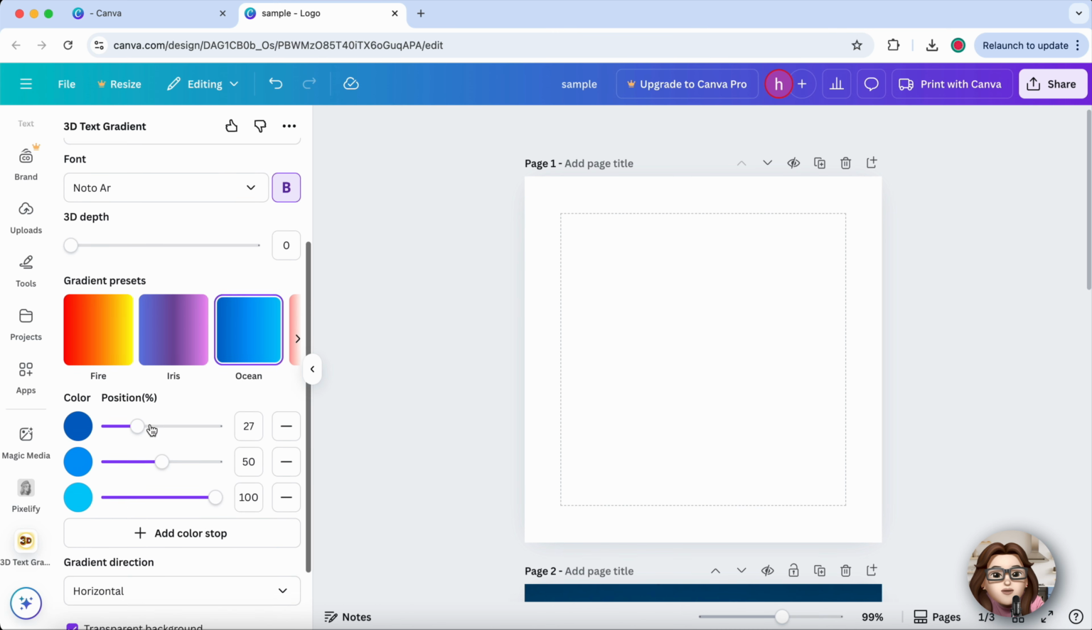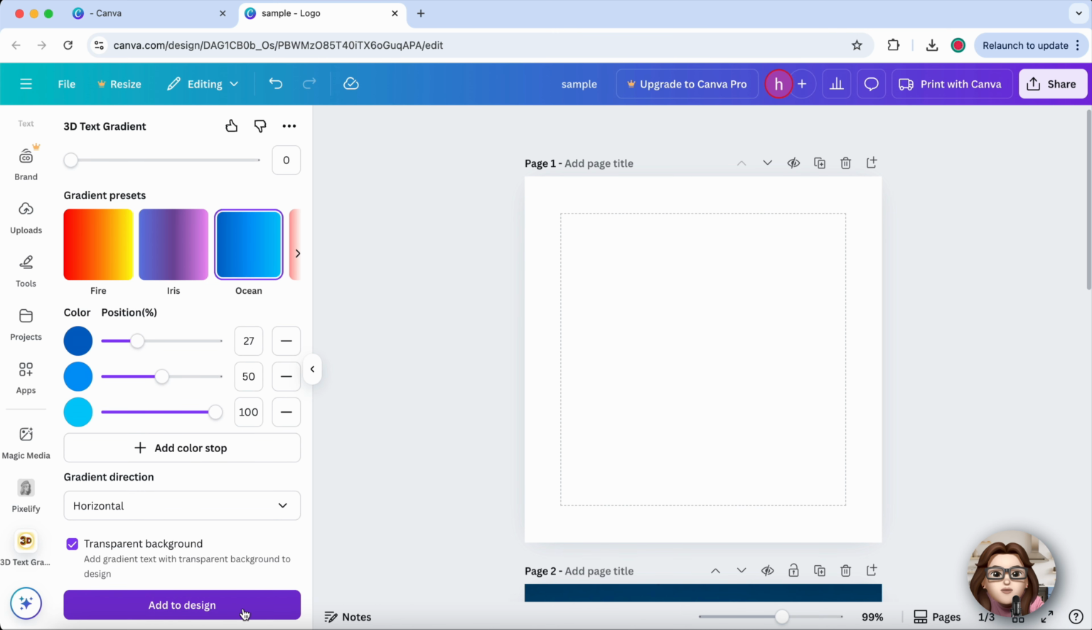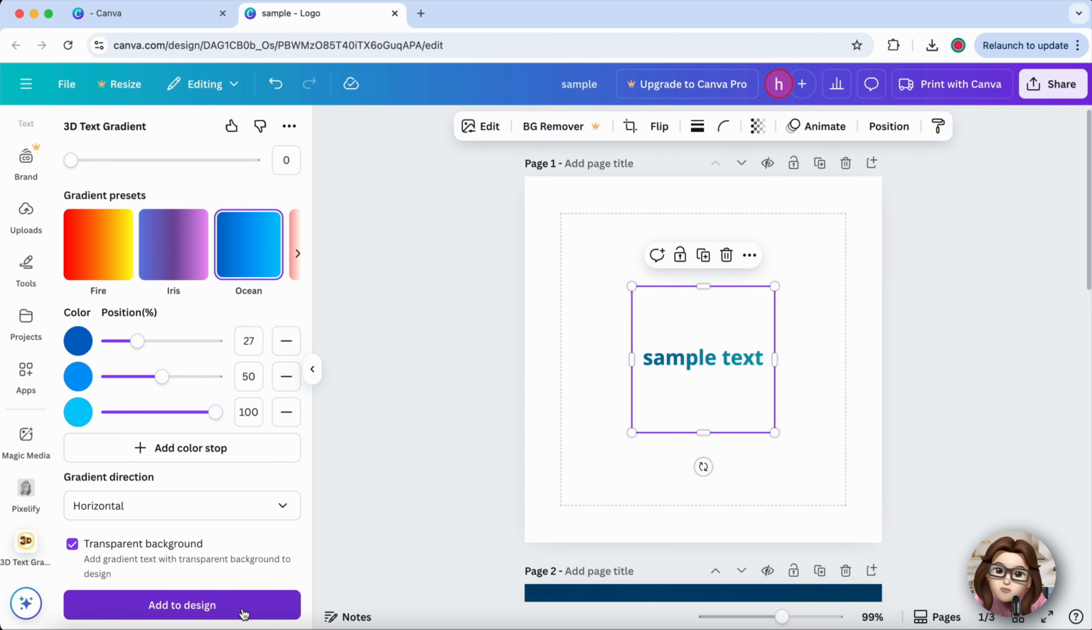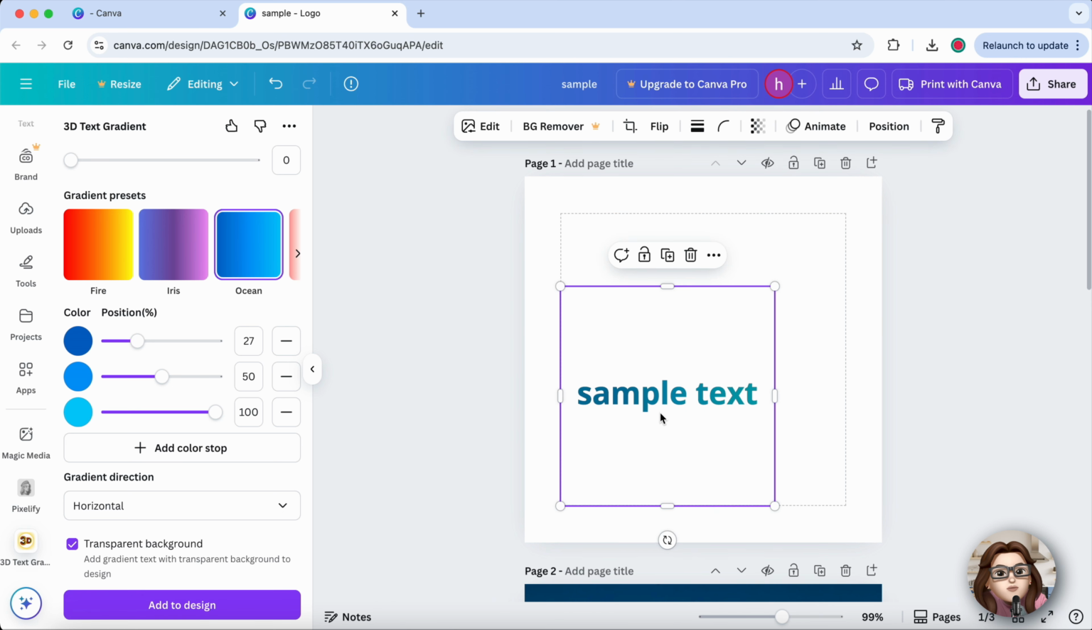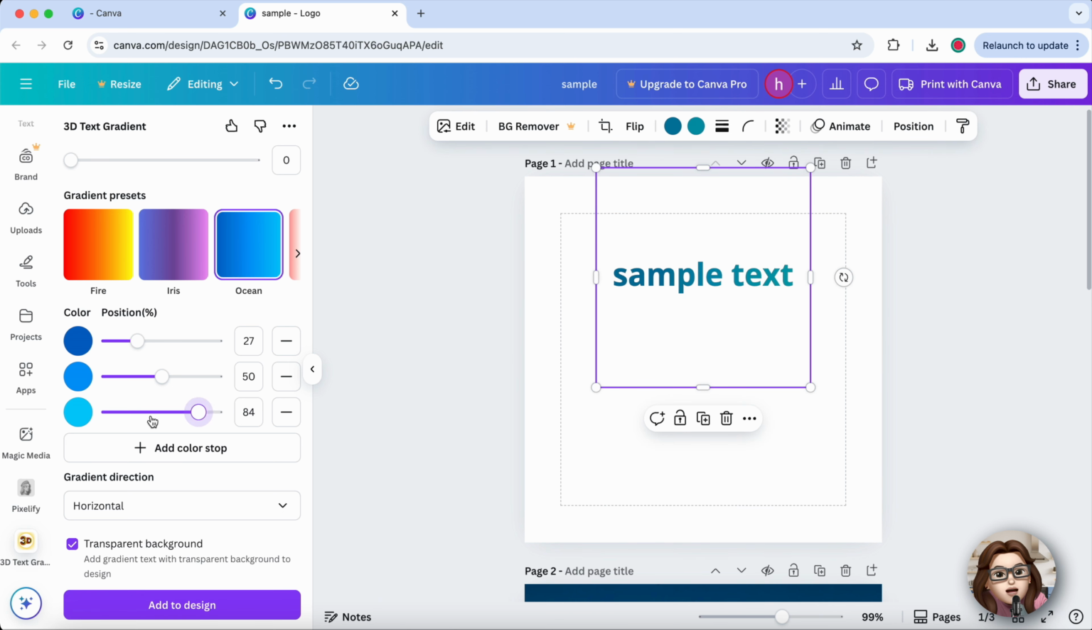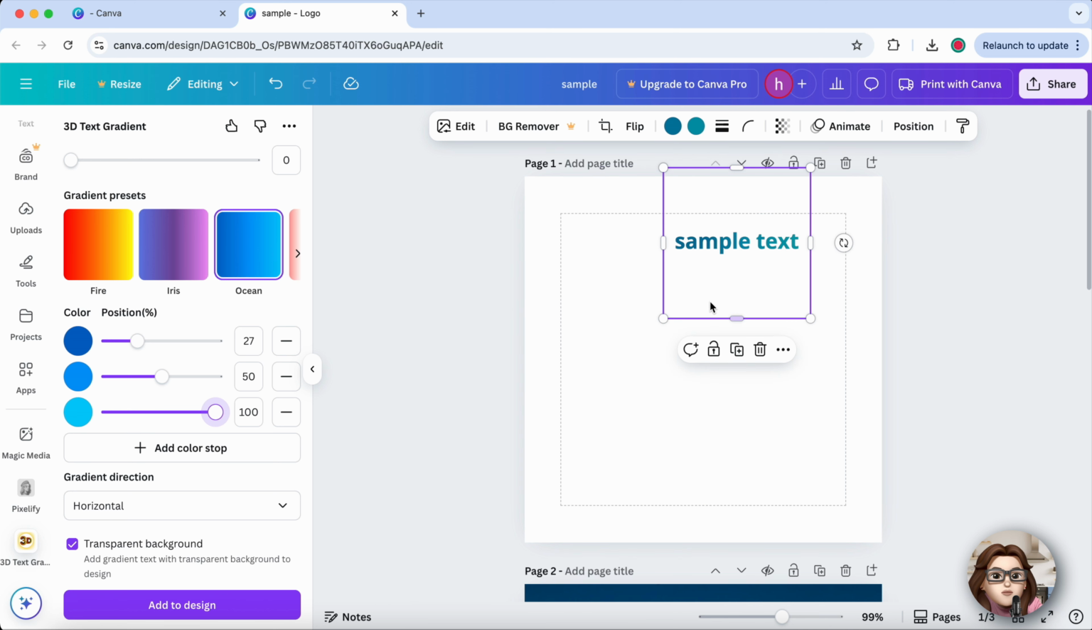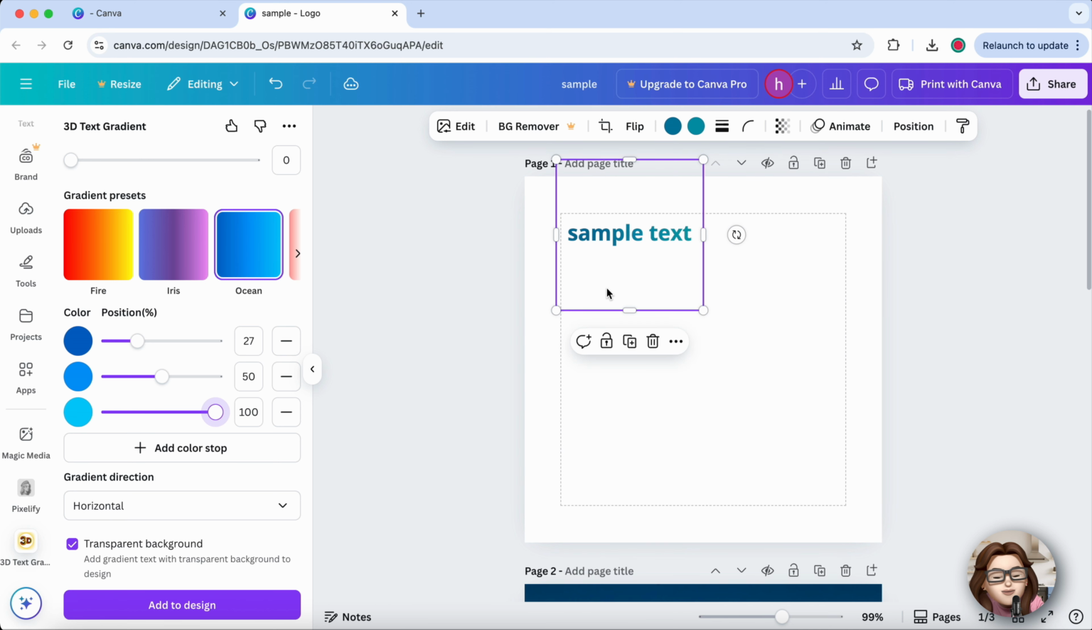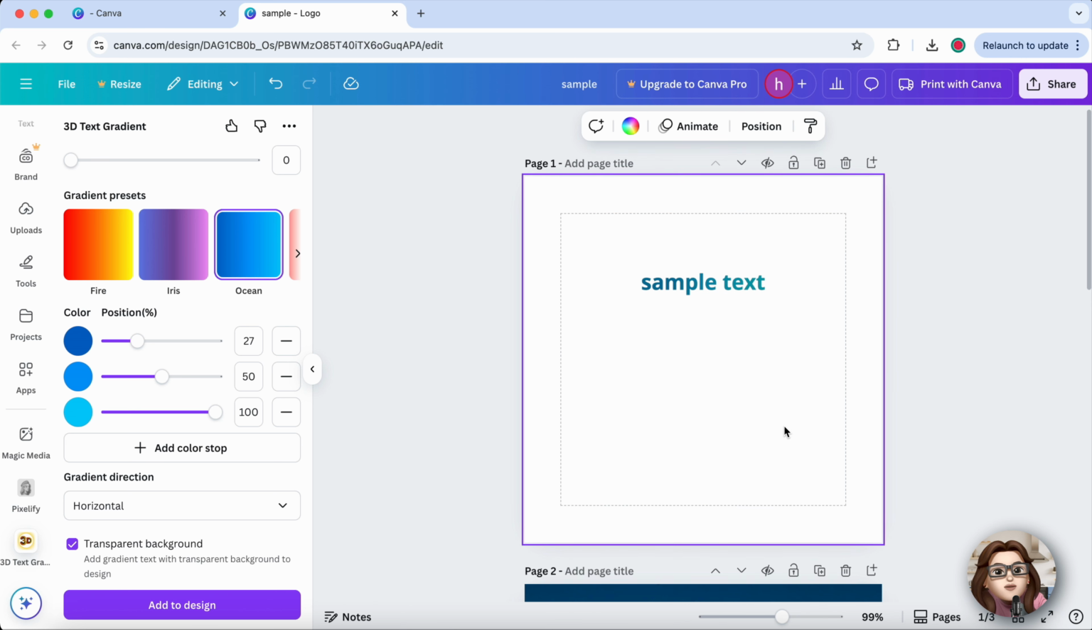After you're happy with your gradient, just click Add to Design, and your text, complete with an outline, will drop right into your project. From here you can resize, reposition, or even layer it with other effects to make it stand out even more. This little Canva trick works great for posters, social media posts, and anything that needs extra flair.